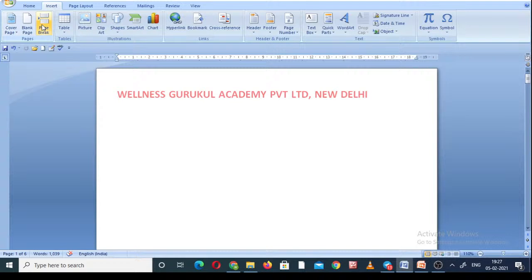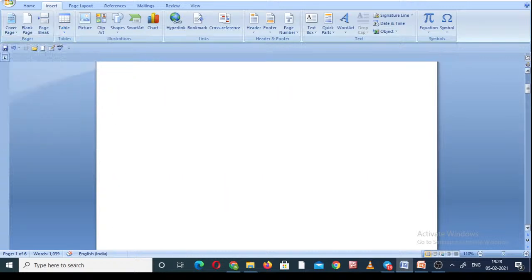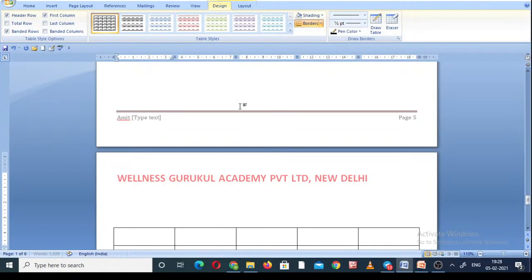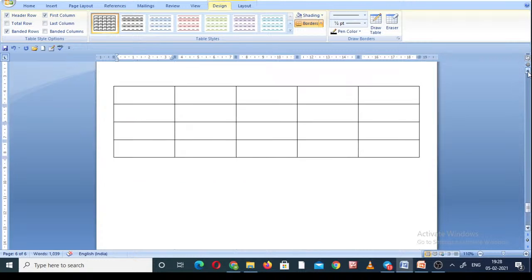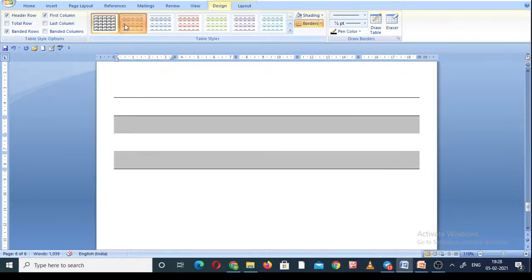The next one is the table, very simple and very useful. See, the table is 2 by 2. This is 2 by 2. See, this is my table. As per your requirement, you can formulate your table, and a lot of things are here, whichever kind of table you require. As per the requirement, you just work on it.